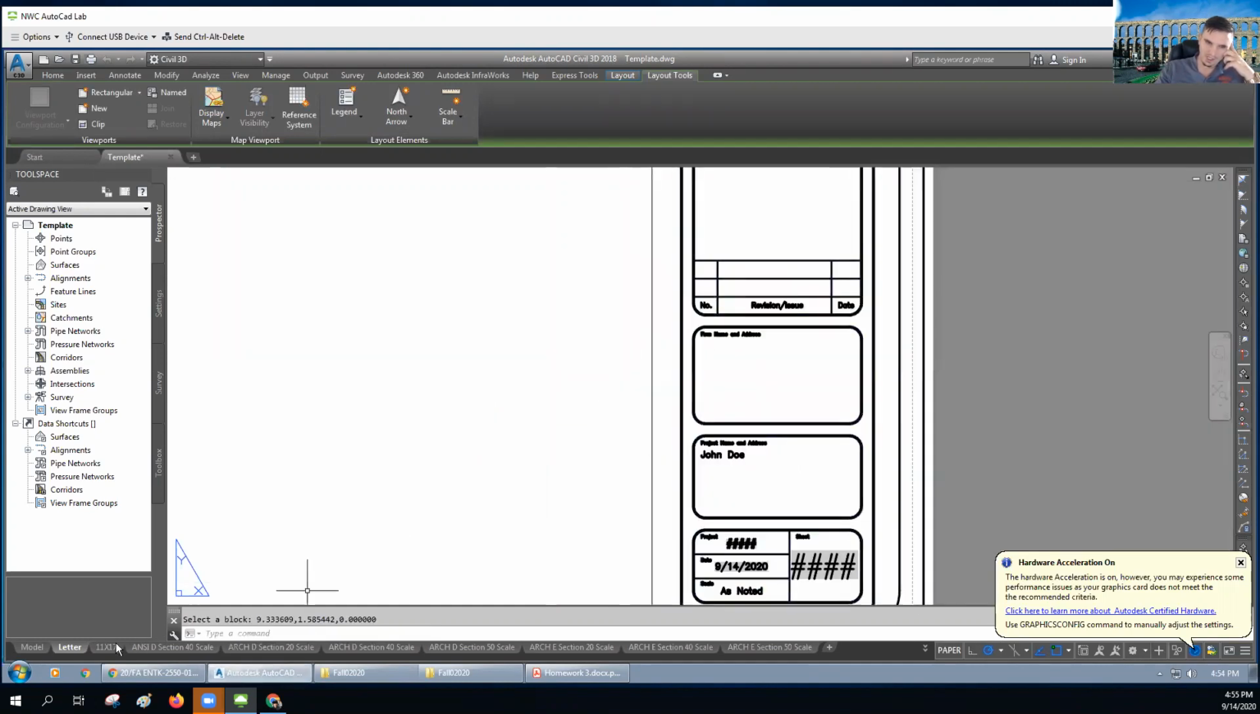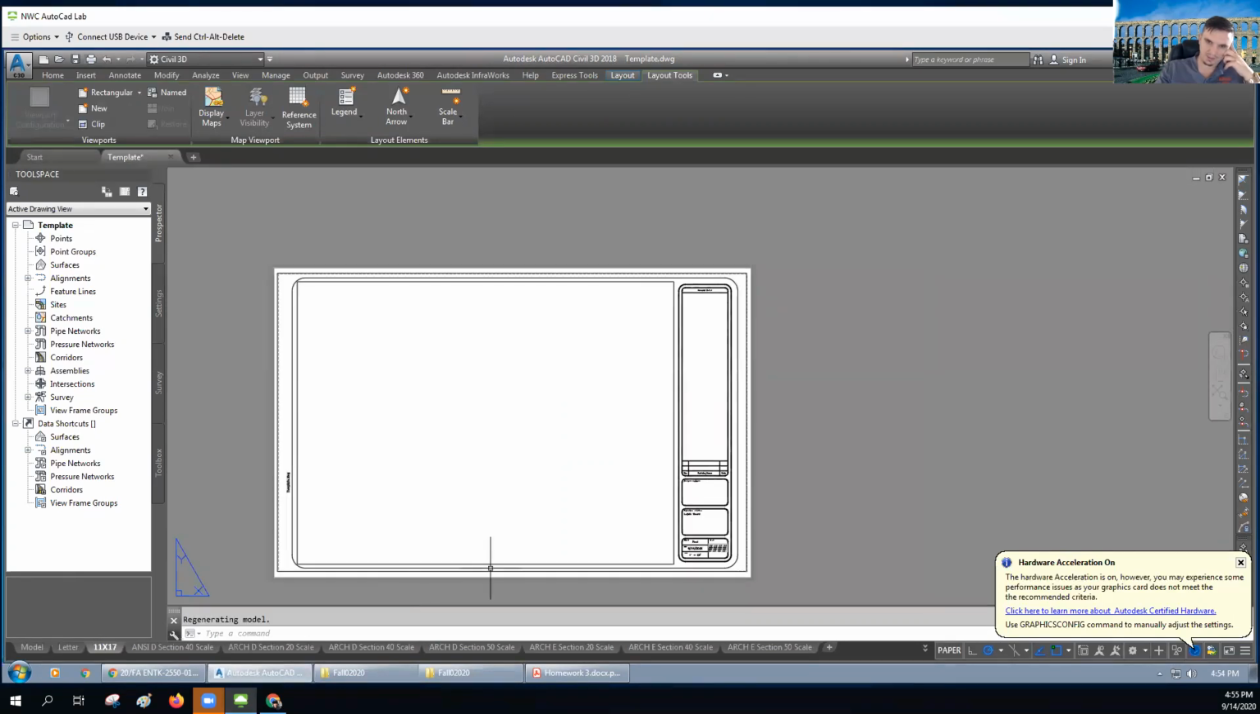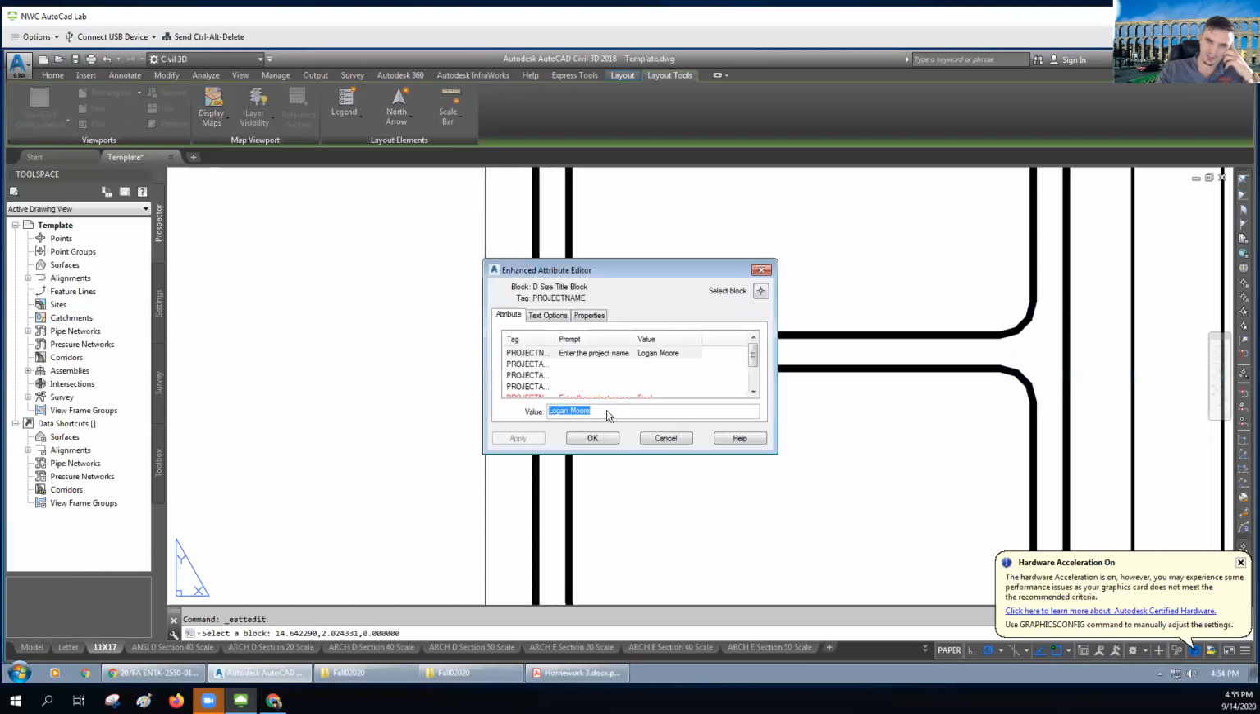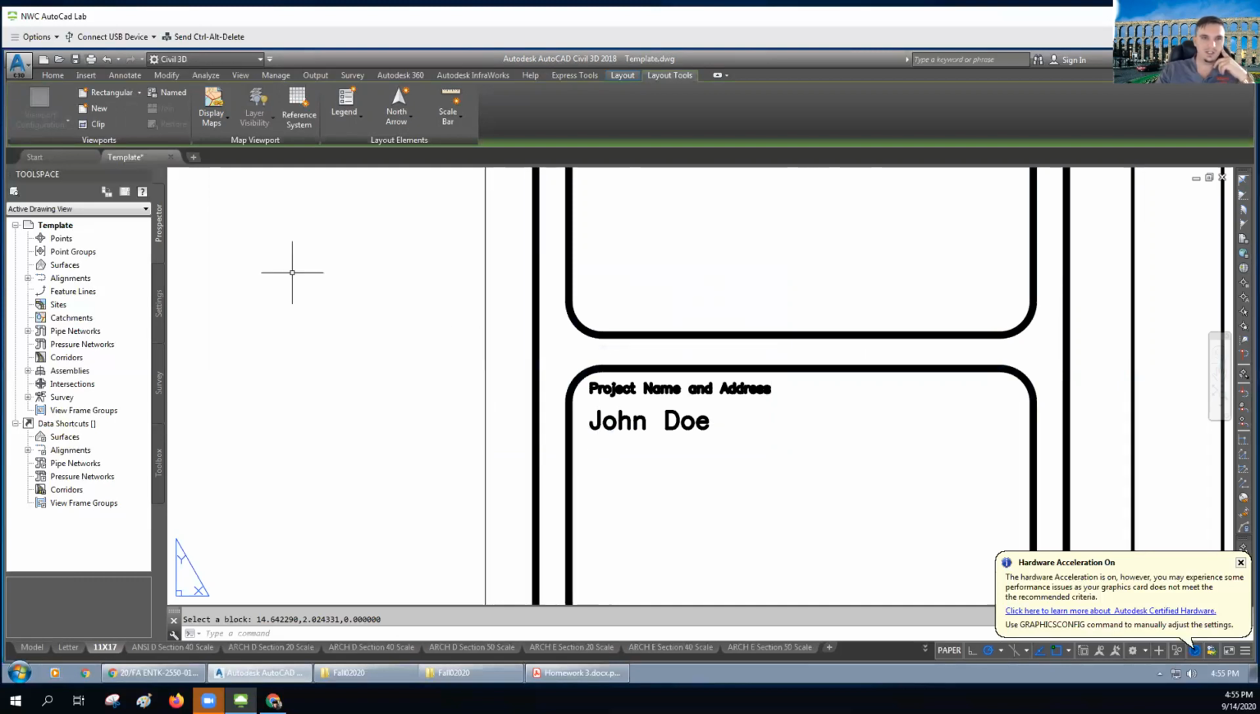And then do the same thing with this 11 by 17. So go ahead and double click in here, change the property to your name. Don't put in John Doe, put your name. John Doe is not really my name, but I'm going to go ahead and do that.